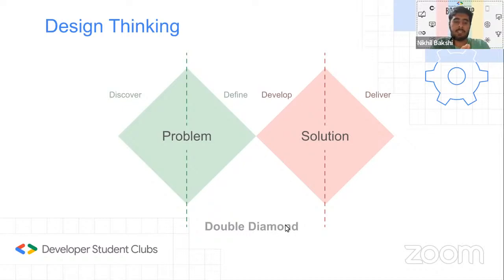In the problem phase, the first step is discover, which basically means you are expanding your knowledge about the problem. There are a lot of processes and a lot of things you can do for that. Like interviews, you can ask users what problems they are facing. You can go through surveys. You can just Google and see what people are sharing on social media. Try to get into the user's mind.